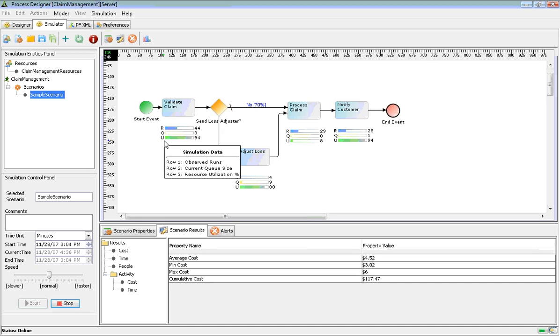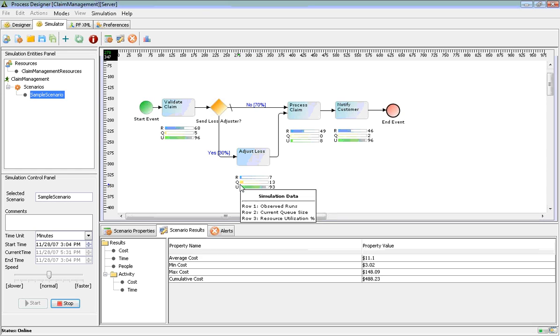Initially the utilization for this resource in the validate claim step is pretty high, and we can see that 70% of the tasks are going this way directly, and 30% are going to the adjust loss step. The adjust loss step is taking a while as well, because the queue size here is building up. There are 13 right now, and it will go up.